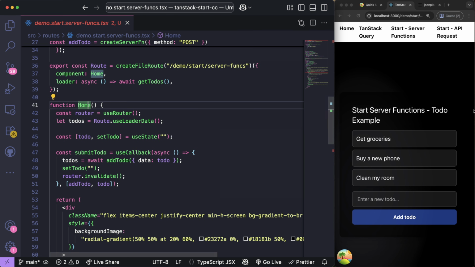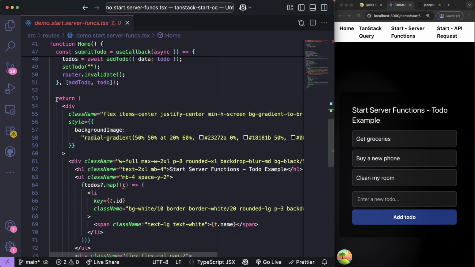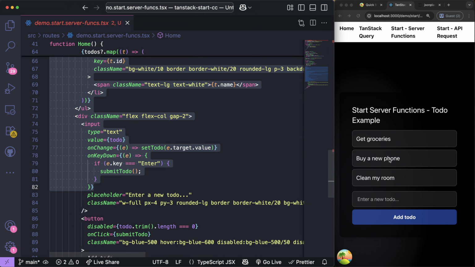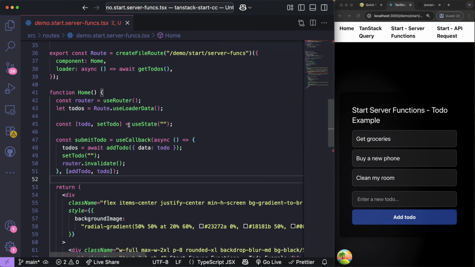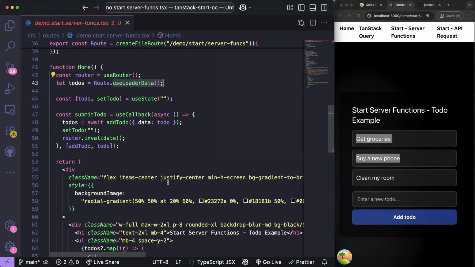Then the component that is rendered here is this component over here. It has a bunch of stuff in it. It has some UI, which is what we are rendering over here. And it also does some stuff that we're used to. For example, we can get the list of to-dos from our loader by using useLoaderData, and we can render it somewhere else.